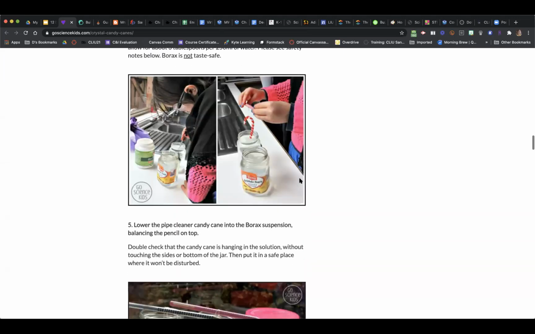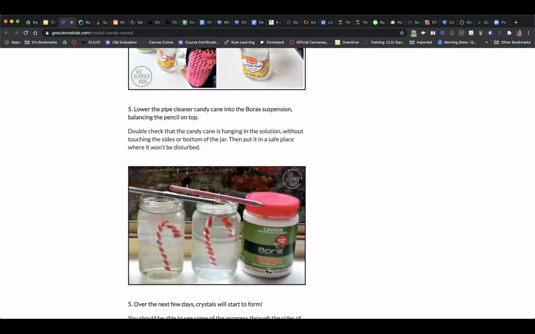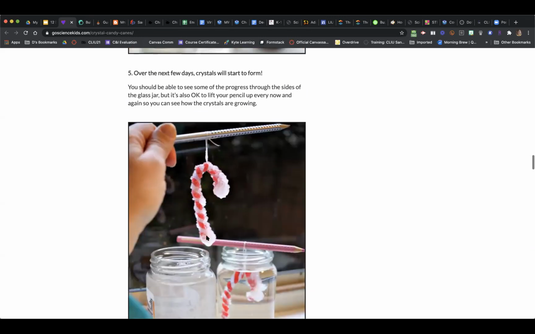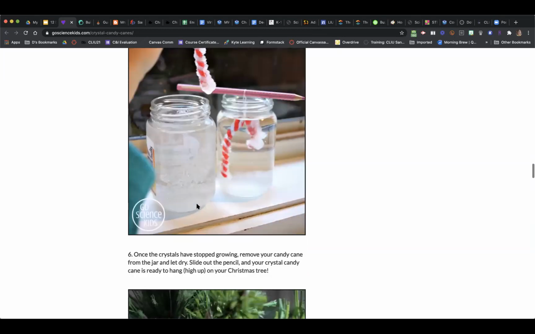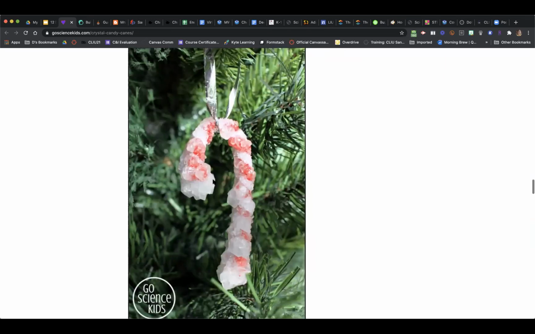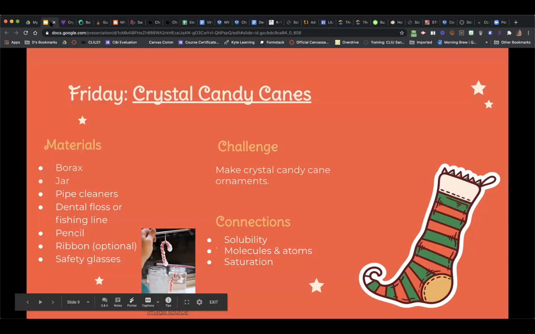Now, this particular activity is going to have to go over a few days' time, because once you submerge your candy canes into the jar, it is going to take a couple of days for those crystals to form to the point that it's finished enough that you have that ornament. And look, there's that ribbon I talked about to be able to hang the ornament on the tree. So that is crystal candy canes.